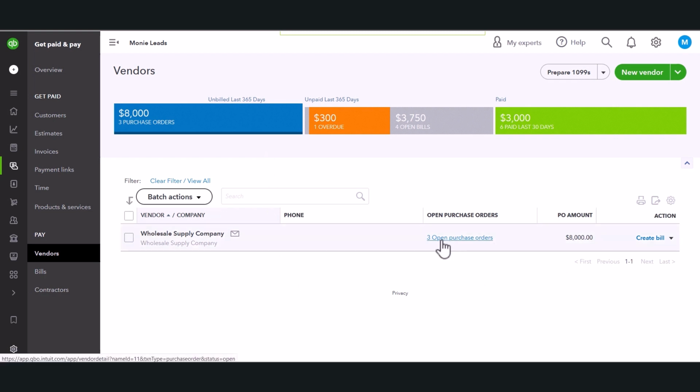As you see here, there's 3 applied to Wholesale Supply Company. And that's as simple as it gets. Hopefully this tutorial gives you everything and anything you need to manage and create purchase orders in QuickBooks. And I definitely look forward to seeing you in the next module.